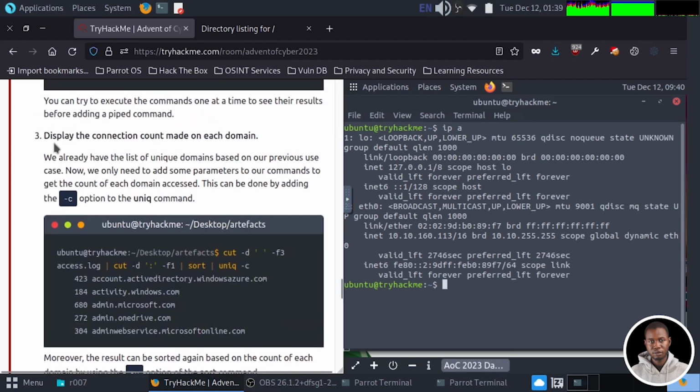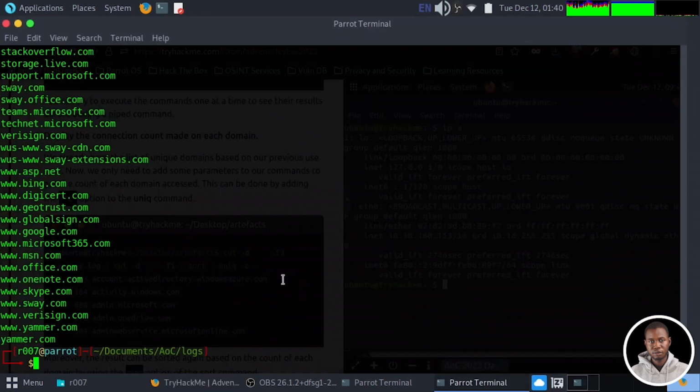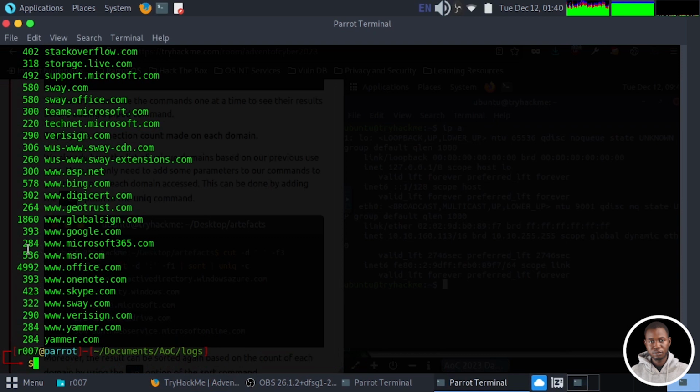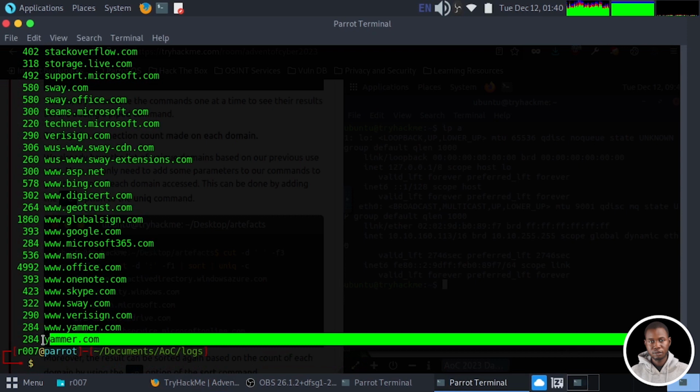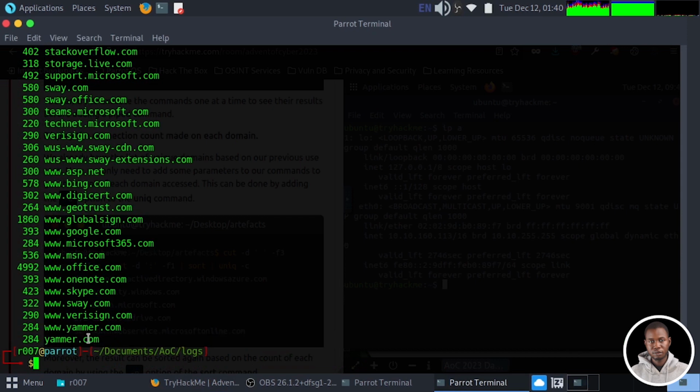The last part says display the connection count made on each domain. To do this, all we have to do is just add the -c, which is the connection count, to the command, and this is going to list all the number of times that each of the domains appears within the log file. For example, this appears 284 times, this also appears 284 times, this appears 290, and so on.